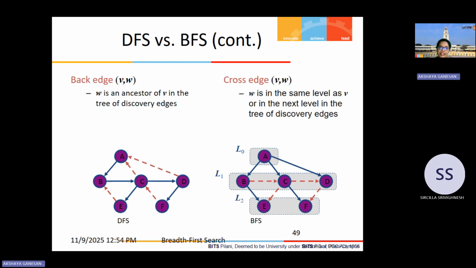So the edge difference is that we have back edges in DFS. In BFS, we have cross edges. A cross edge is at the same level as B or in the next level. A back edge will be in the previous level. So that is why it is called a back edge. Here it is called a cross edge.